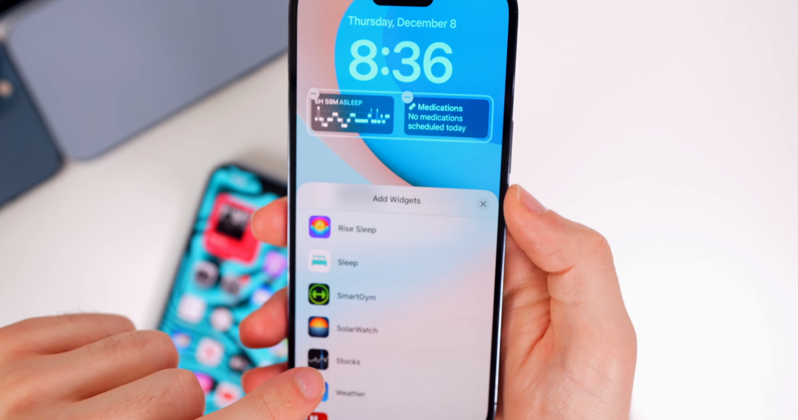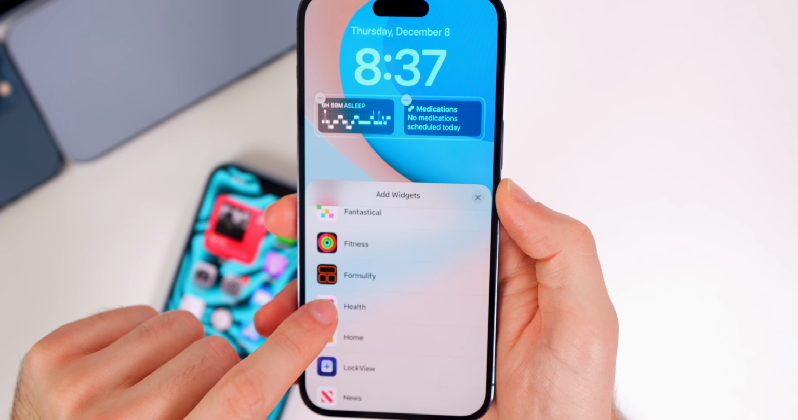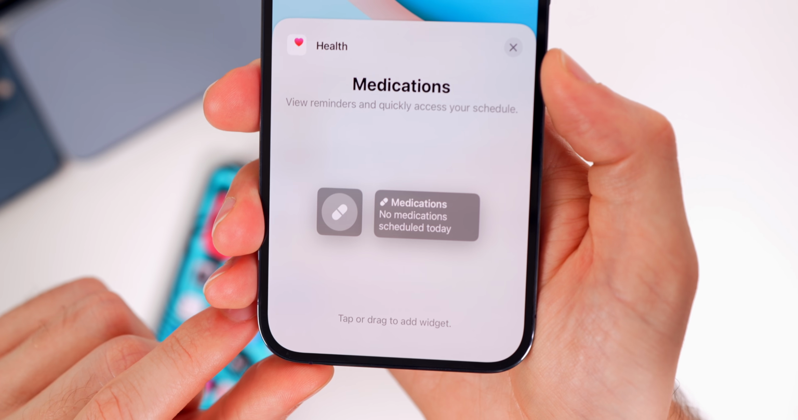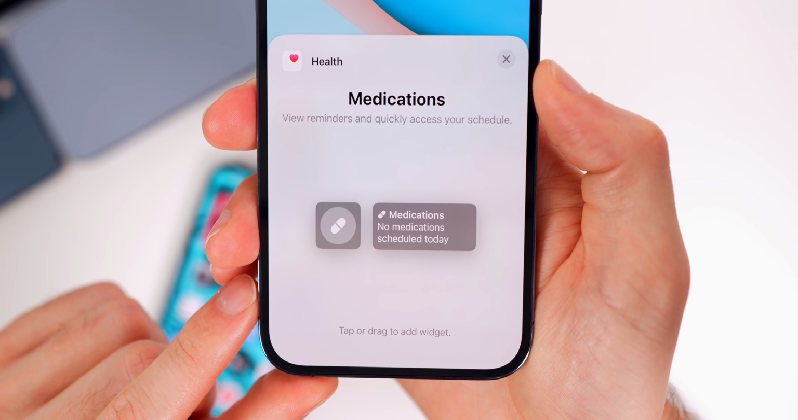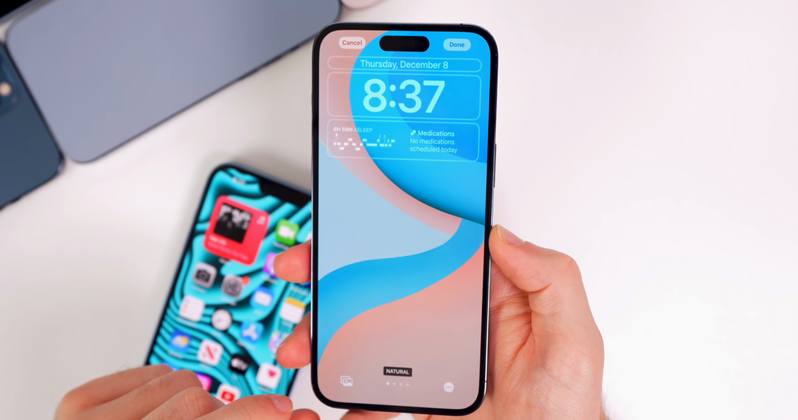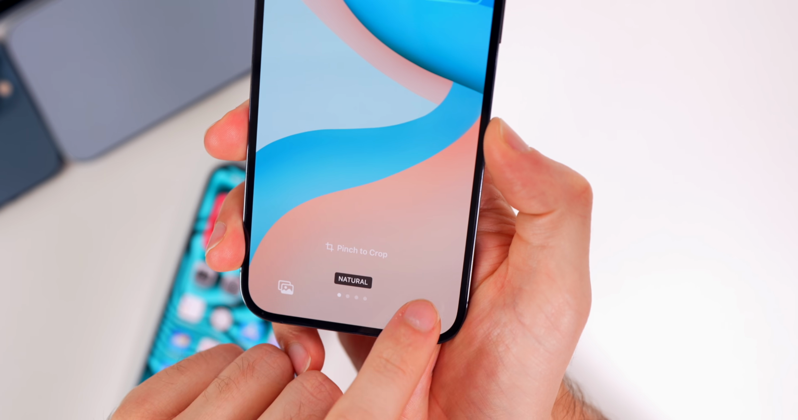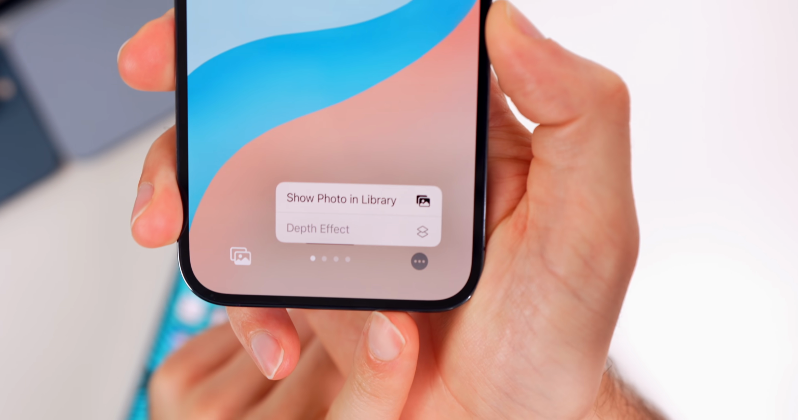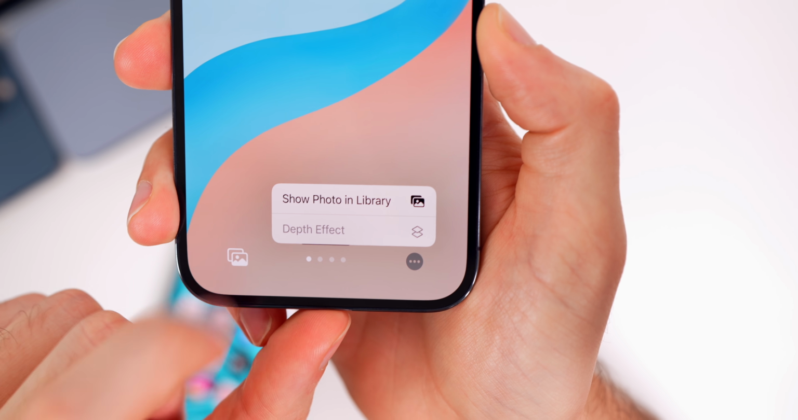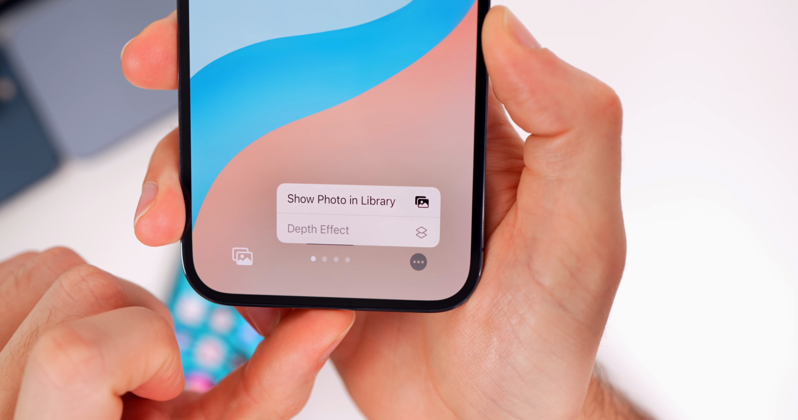And then we do have Medications, which is actually under Health. So it will be Health right here. And you can see you have two different sizes for your medication widgets. And while we're in this customize screen, we also have another change when we tap on these three dots. So now when we tap on the three dots, when we go to customize, we have a new option here for Show Photo in Library.